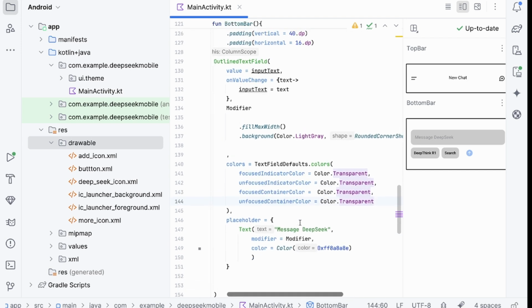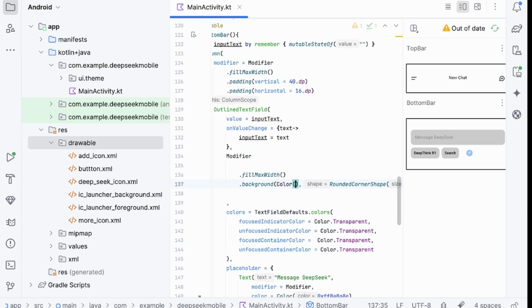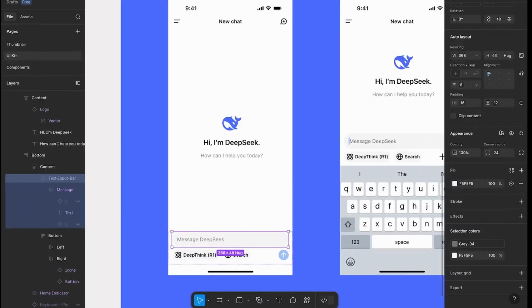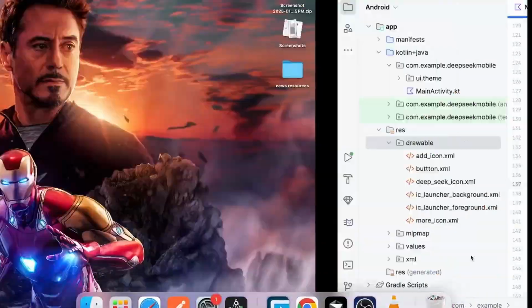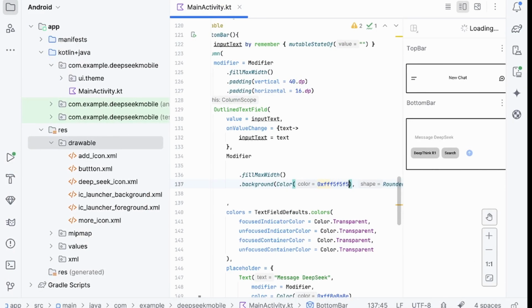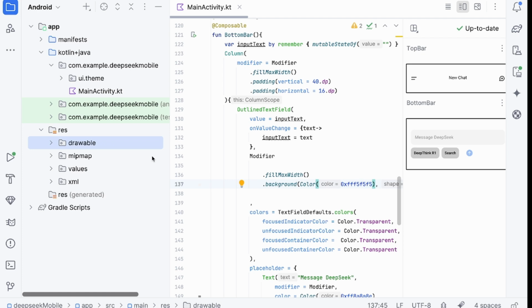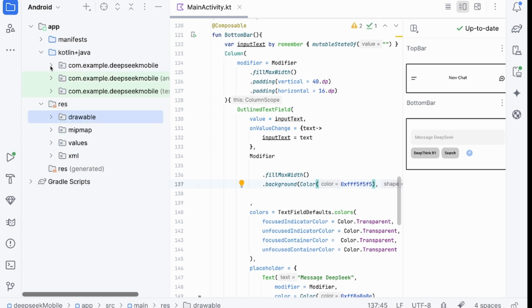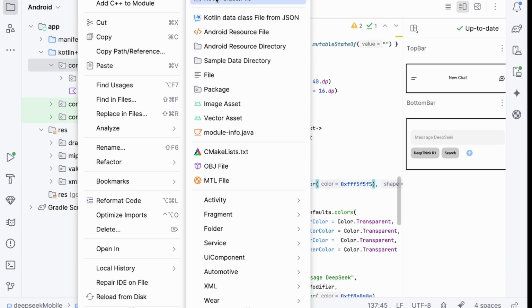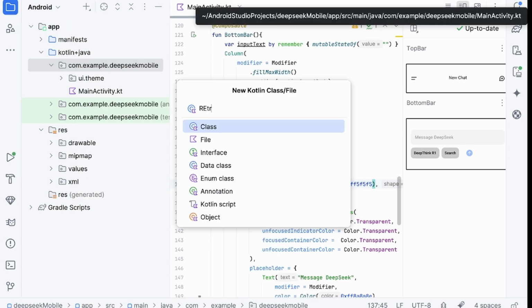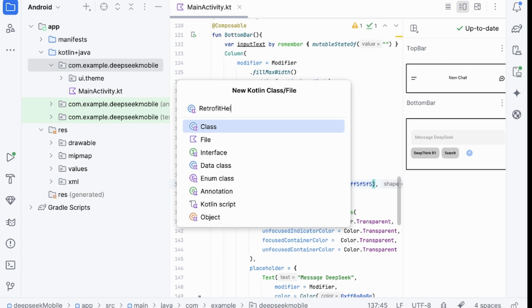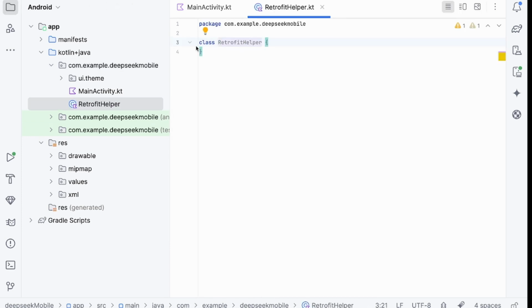And further we can give this background, instead of light gray we can use actual color. Okay, you can see actual color F5. Cool, super. Then we are going to add API integration for this. For this API integration I just need to create some file called retrofit helper. It is the object. We are going to use retrofit services for retrieving the data.